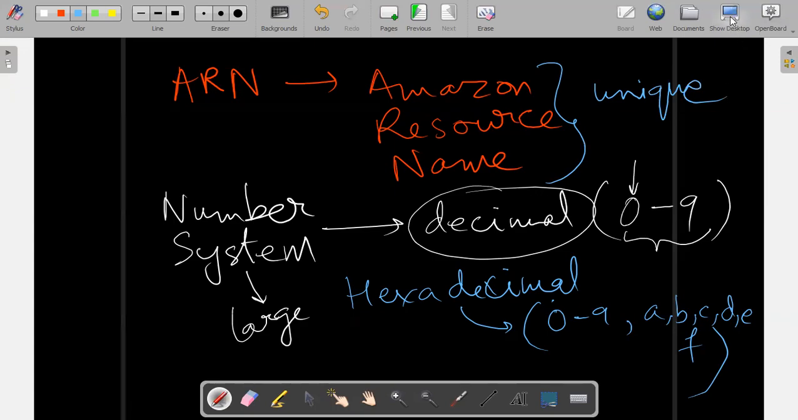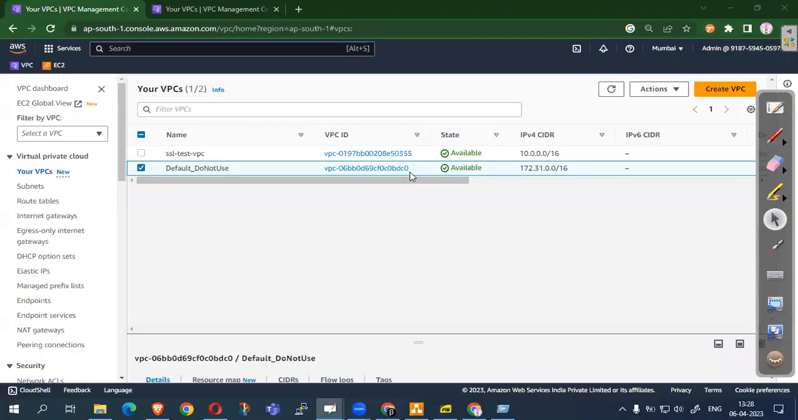The way AWS does is it assigns hexadecimal numbers. So initially, if you are creating a VPC, it will just mention VPC hyphen, and then this is a string of digits here, as you can see. This is actually a hexadecimal number. Where else do you see hexadecimal numbers?